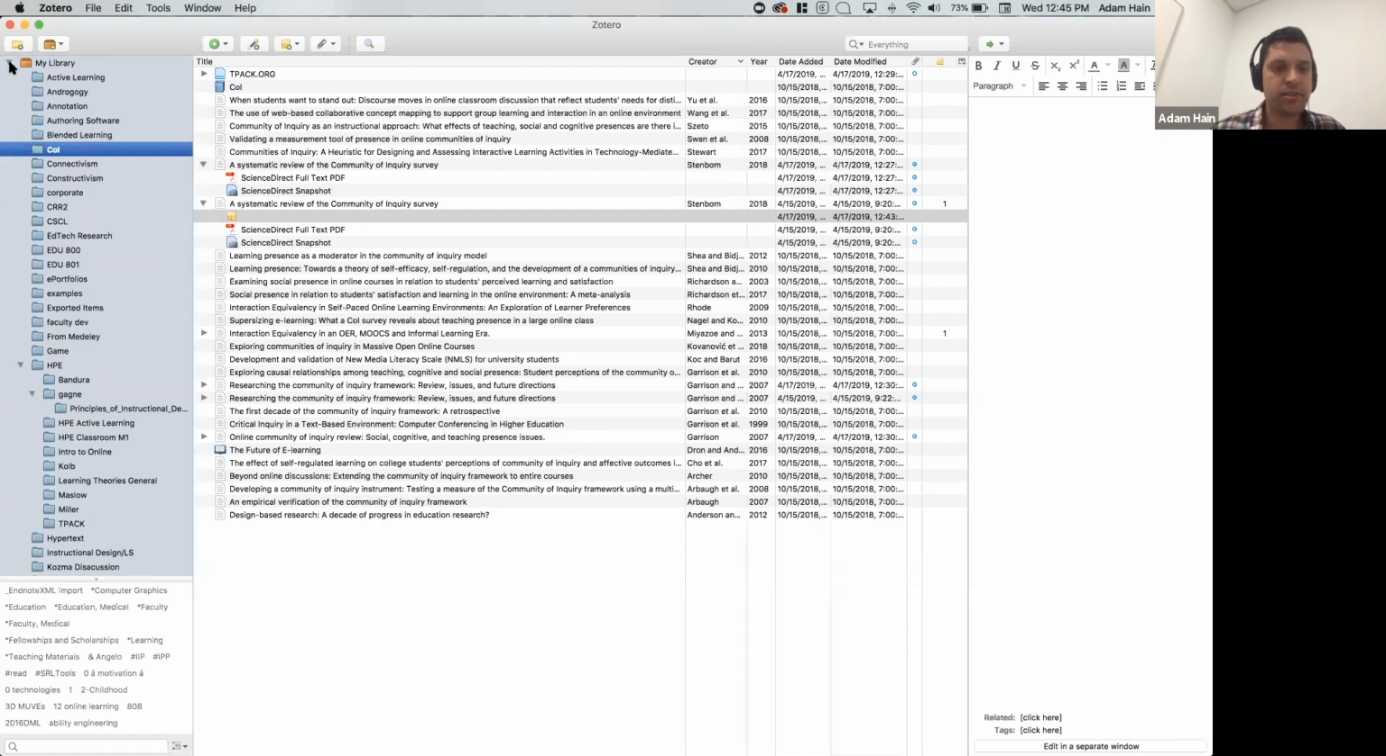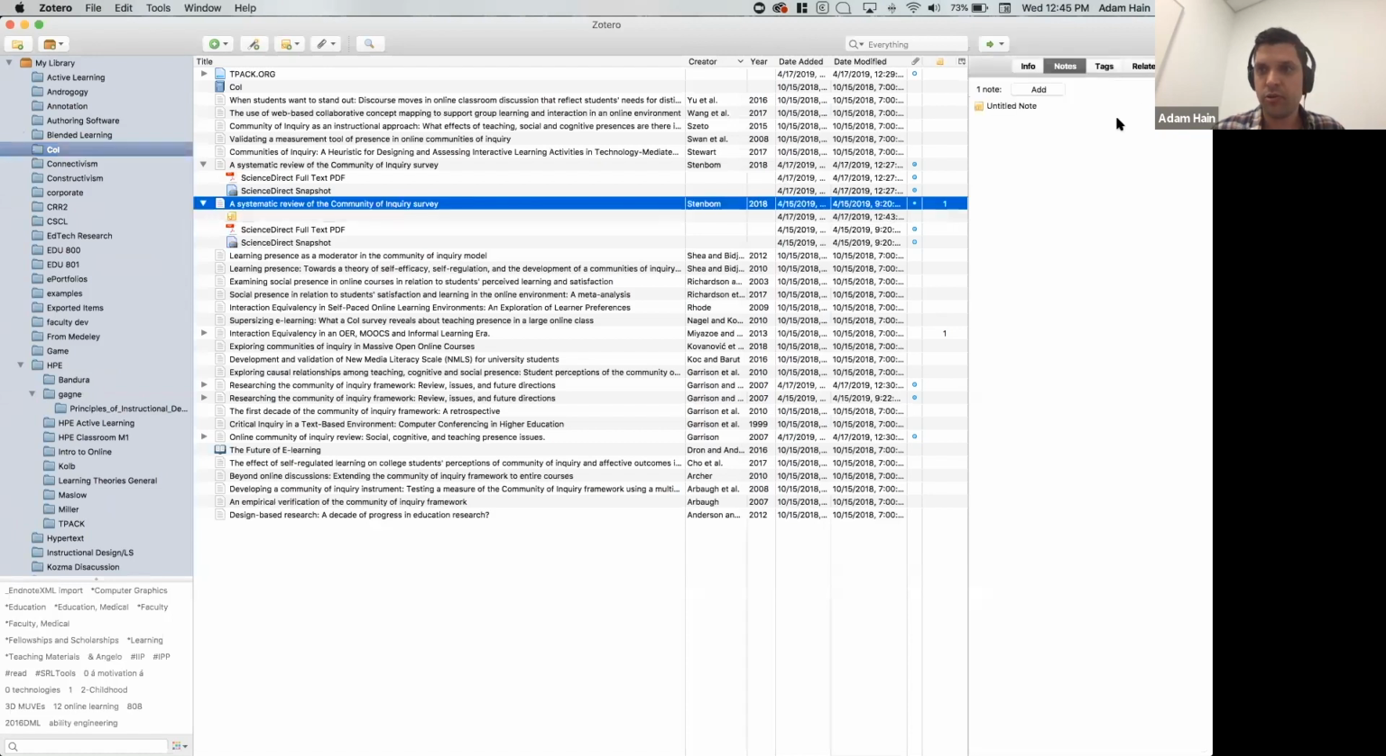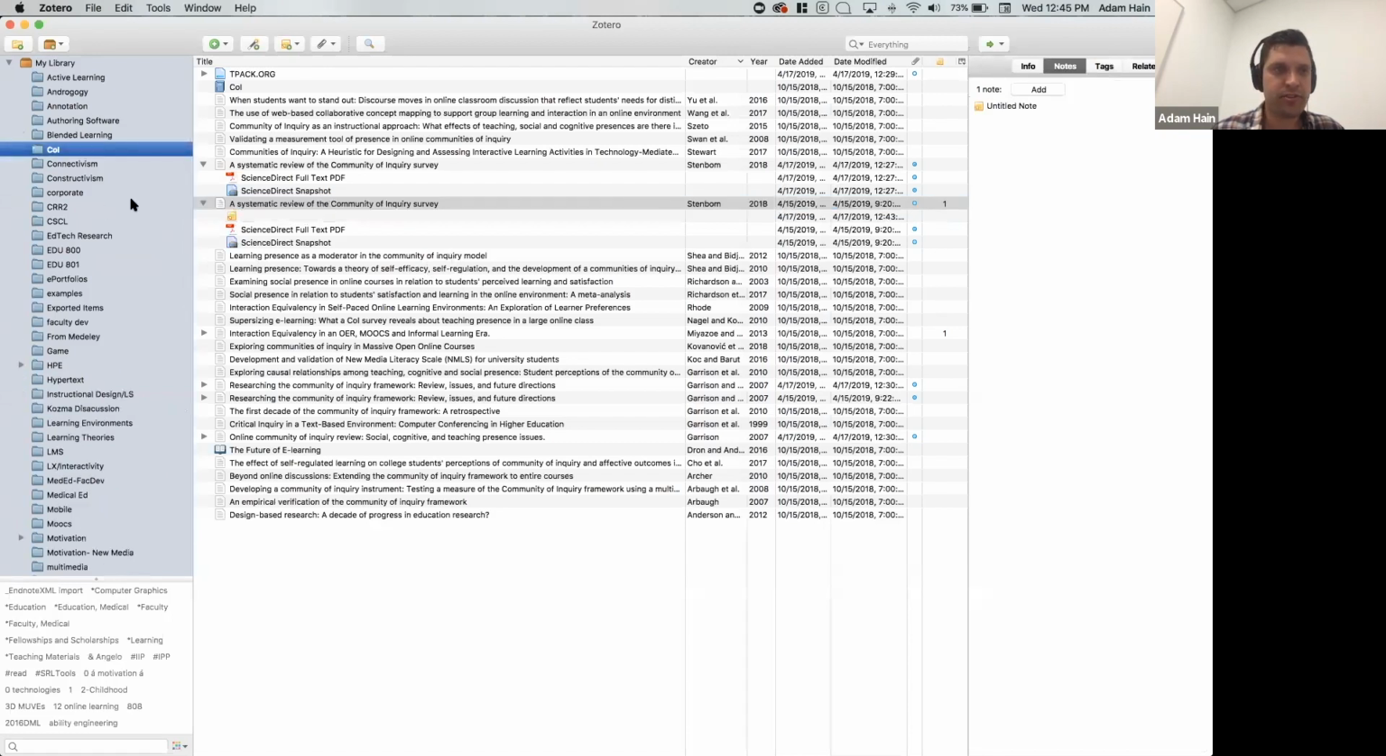But you could just as easily use tags or the connection feature. What is it called? Related feature. So I use a combination of collections and tags. And so I'll point out, I talked about the collections and how you can add new ones here, and you can make them sub-collections and move them around and rename them and things like that.